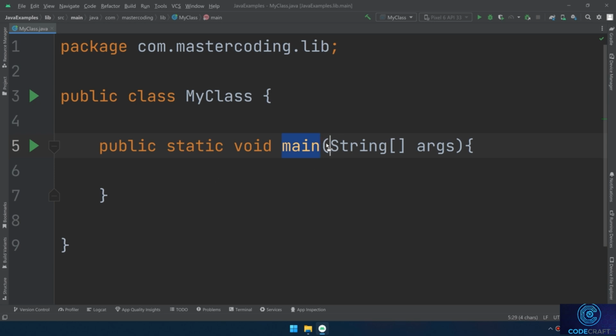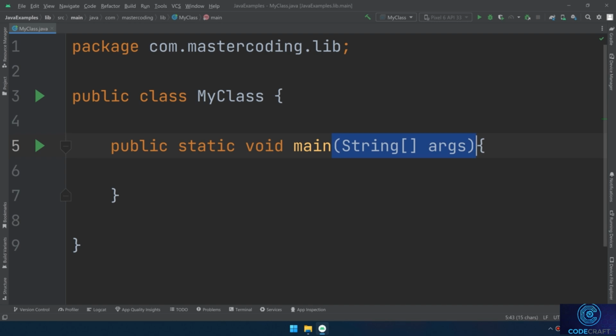String, args. These are the parameters of the main method. Parameters are like inputs that you can give to the method. In this case, the main method accepts an array of strings called args. The array is a collection of items, and in this case, the items are strings. Also, we're gonna discuss arrays and strings later on, and parameters, so don't worry. Just follow me step by step and remember the syntax of the main method.